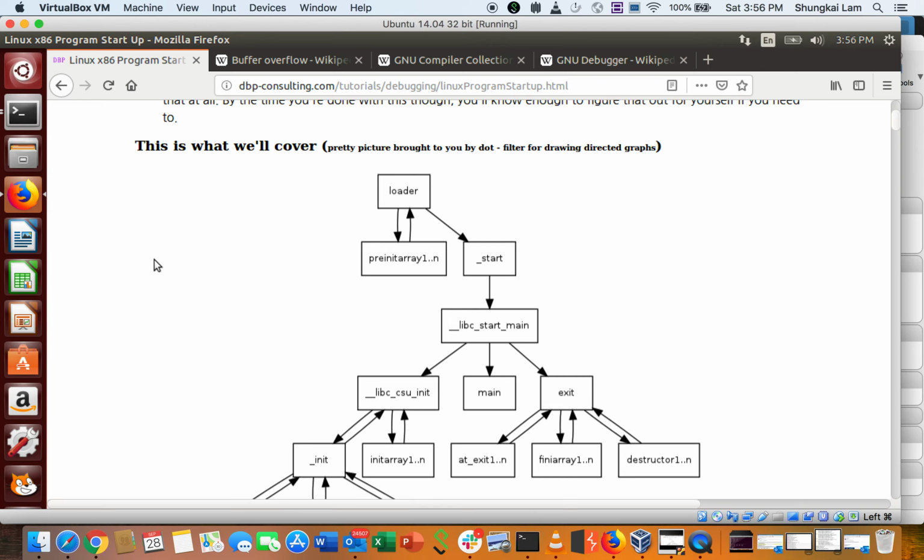When you invoke an executable, the Linux operating system loader will load the code starting with a start function. If you're running a C application, the start function would invoke the libc start main system function, which will in turn invoke the main function of the application. So when your main application has finished execution, it will return back to the libc start main function.